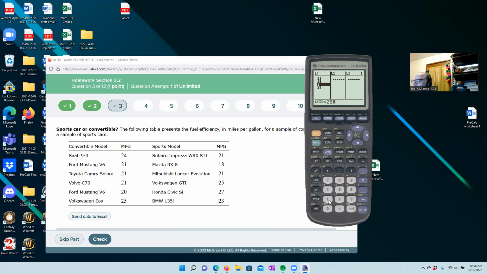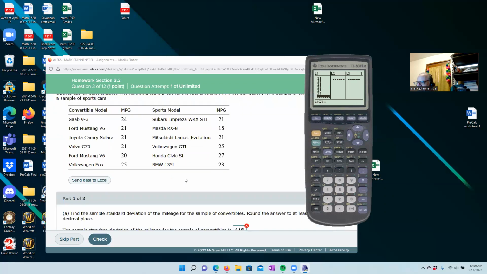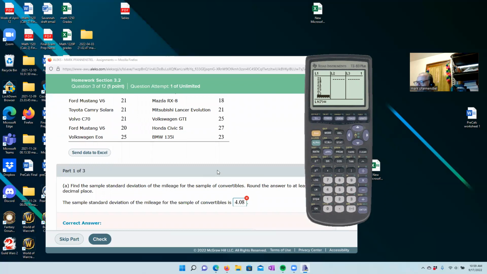Nope. 25, 27, and 23. So let's see. 21, 18, 20. That should go back to being 21. Right? So we have 21, 18, 21. And then we have 25, 27, and 23. Okay. Let's double check. Okay, make sure we've got these guys typed in correctly. That looks okay. And what did they want? They want the sample standard deviation.